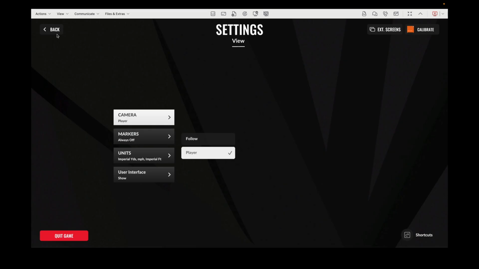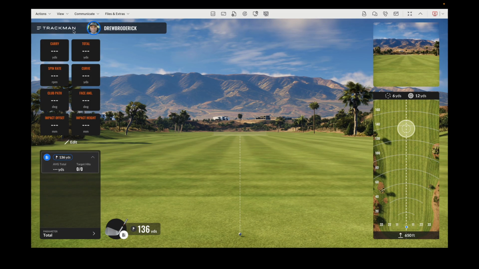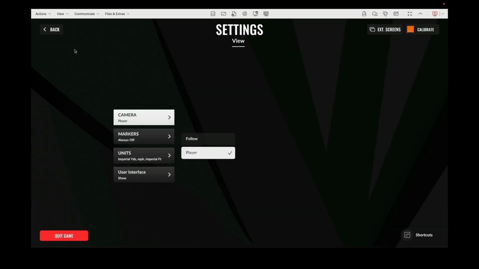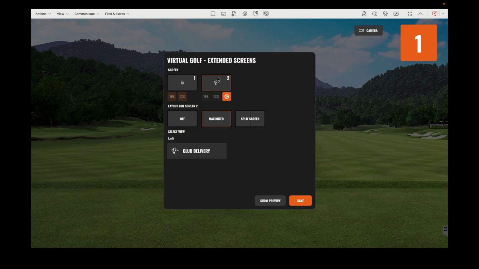The other thing about extended screens, so if they're in a course and the screens are flipped, you're not going to be able to fix it from inside the course. So you'll go to extended screens and you'll actually see this locked icon. So it won't let me change the extended screens right now. There's nothing I can do once the virtual golf has already started.